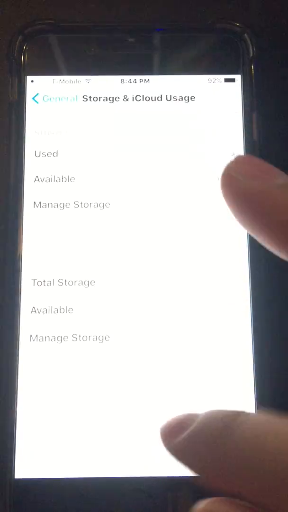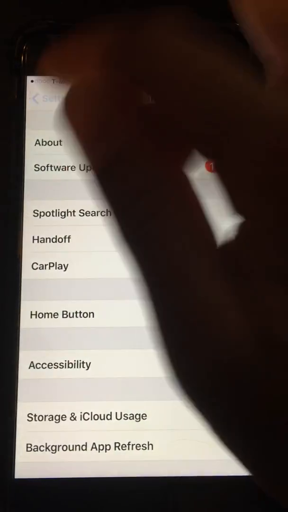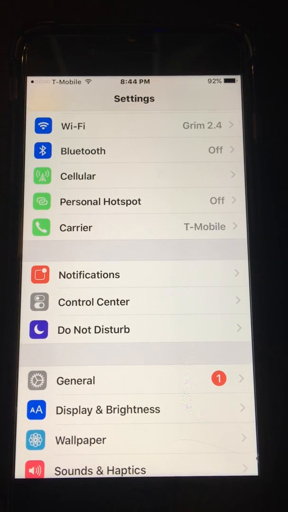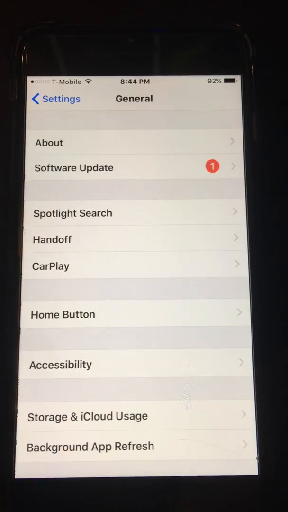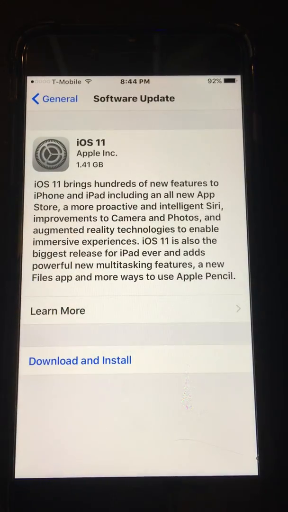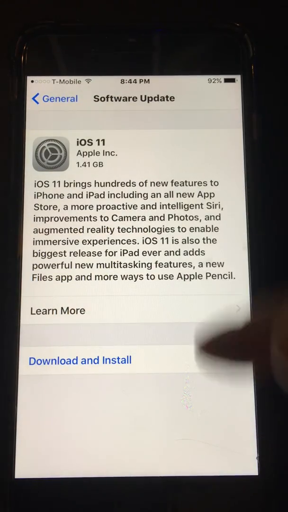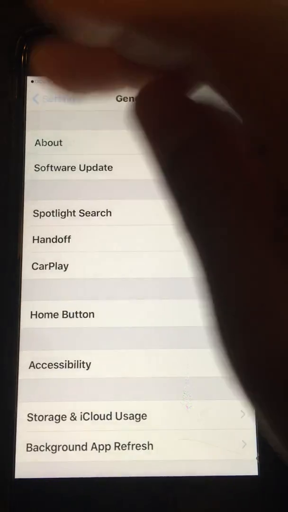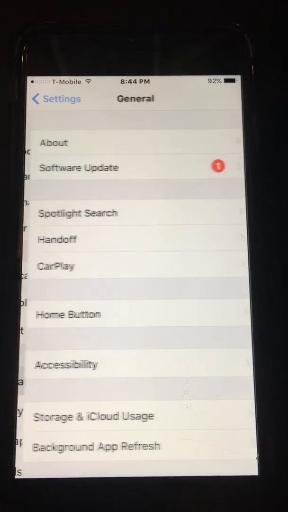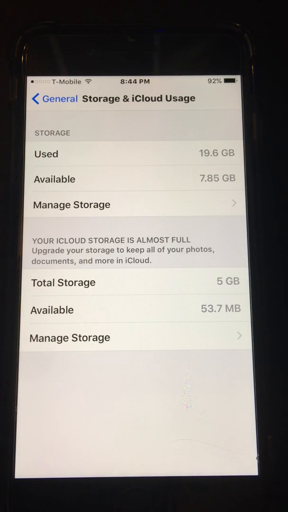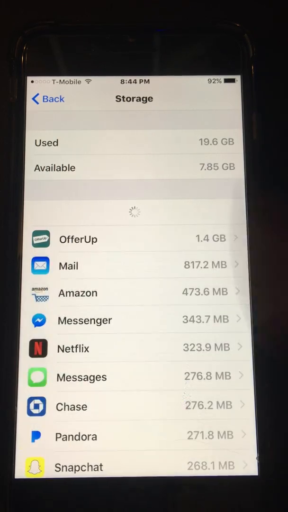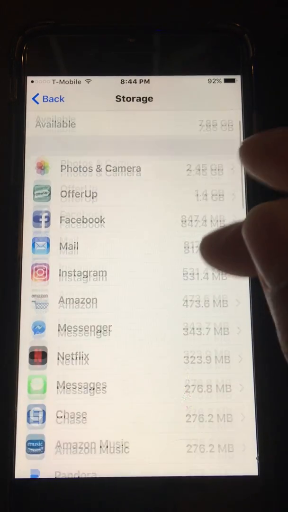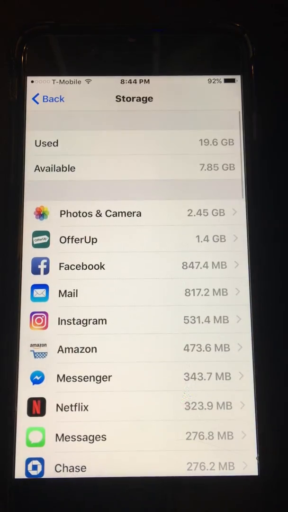So yeah, anyways, just to recap. If you want to get rid of that message, and if you want to get more room on your phone, just go to software update. It'll say download and install. You don't want to do that. So go to general, then you go to storage and usage. Then you click on manage storage. And then right here, it'll populate with all the apps you have. And as you can see, it's not there anymore.